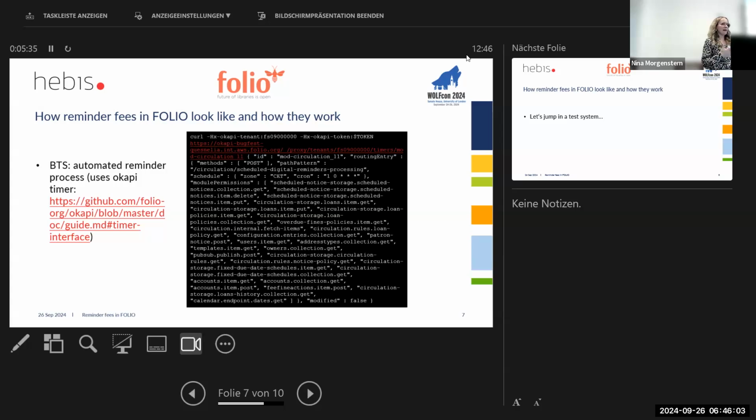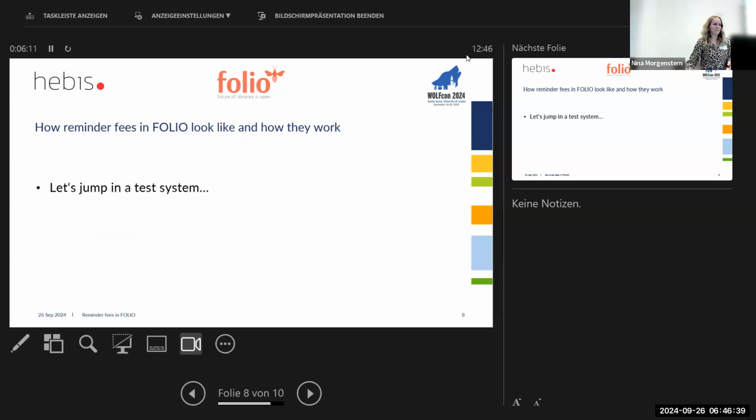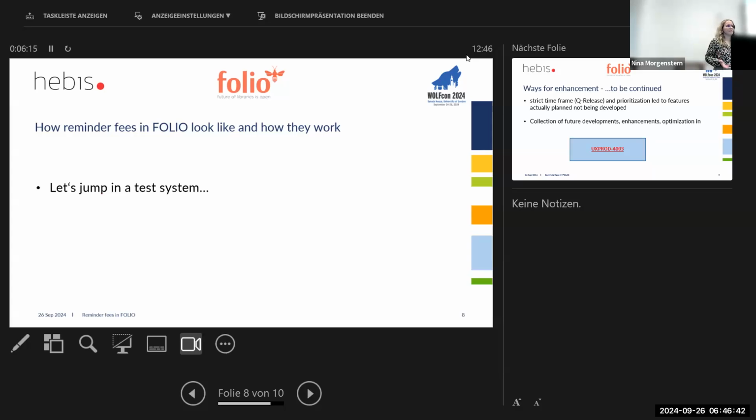The reminder process in the night uses the Okapi timer process. This has already been in place, and it uses this, so there's a link to it. This is a short code snippet from Quesnelia Bugfest, and it says that, depending on the time zone, the reminder happens once a night, right after midnight. This is also how we do it. And this is probably the biggest part of this development. Let's have a short look at the outcome, what this code snippet actually does.